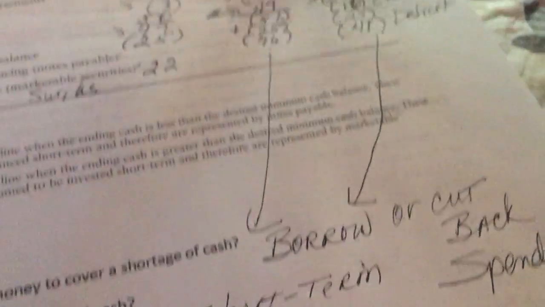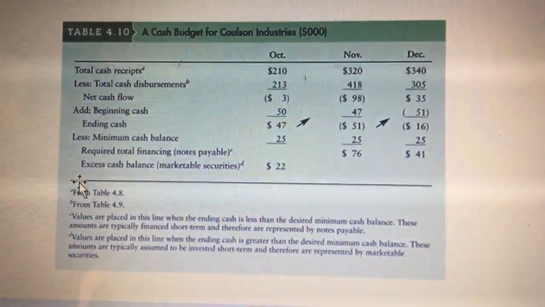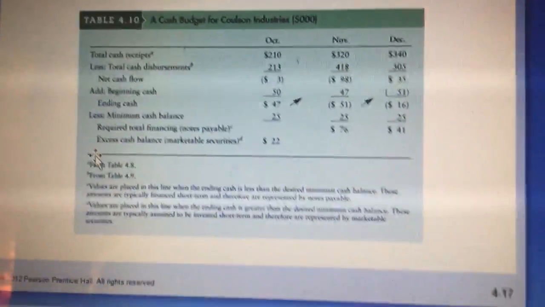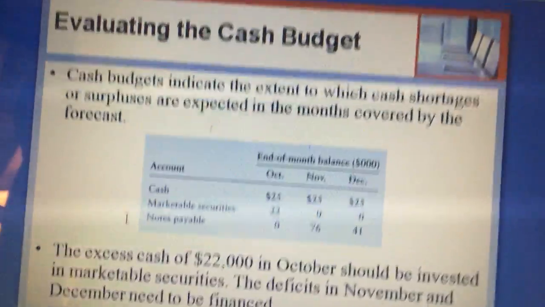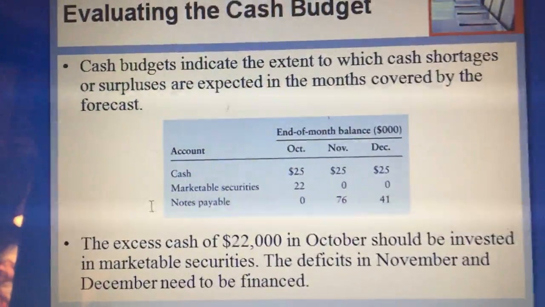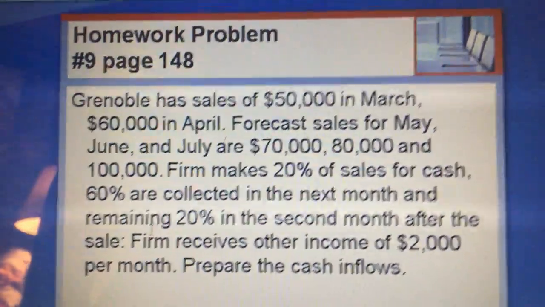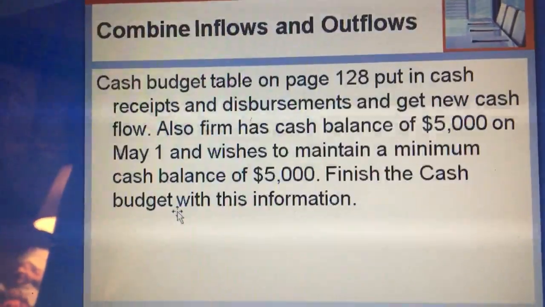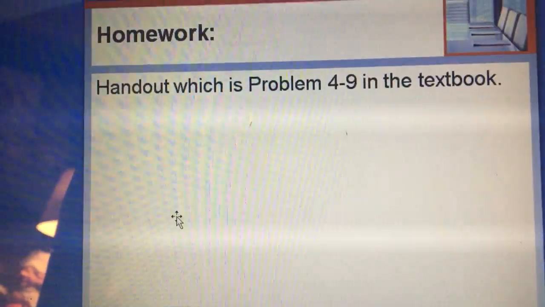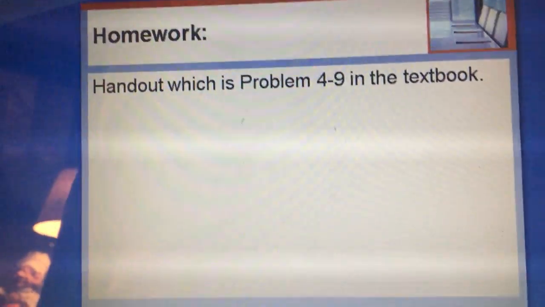So if you go to the PowerPoint slides, all of this is on 417. There's the set of PowerPoint slides. Okay. Going through here, that's where they evaluate the cash budget and talk about it. Okay, and then your homework problem is on the next set of slides. You can go through. Here's all your homework. You need to finish that. Okay, this handout was actually from the textbook.